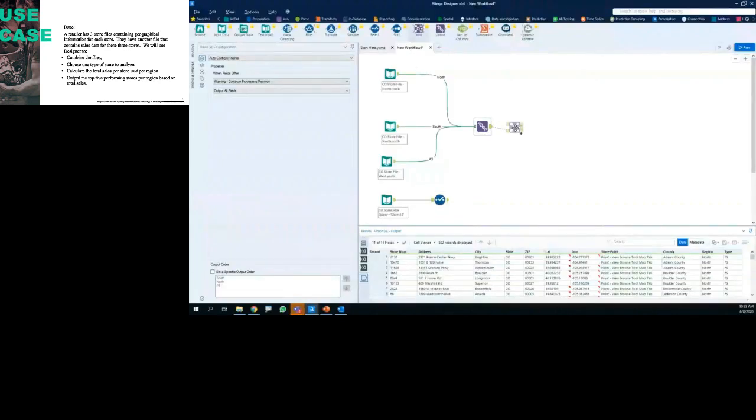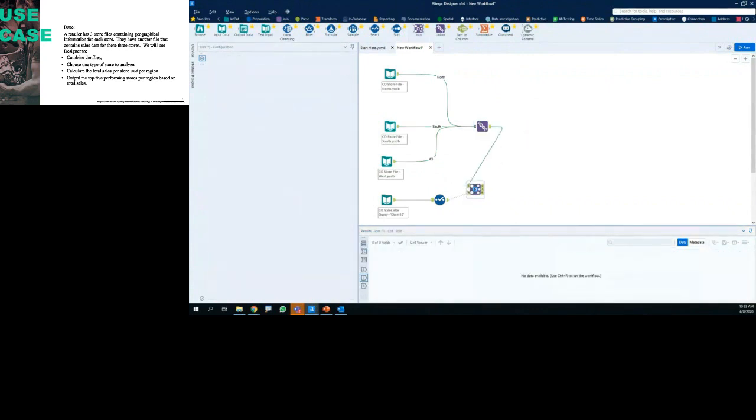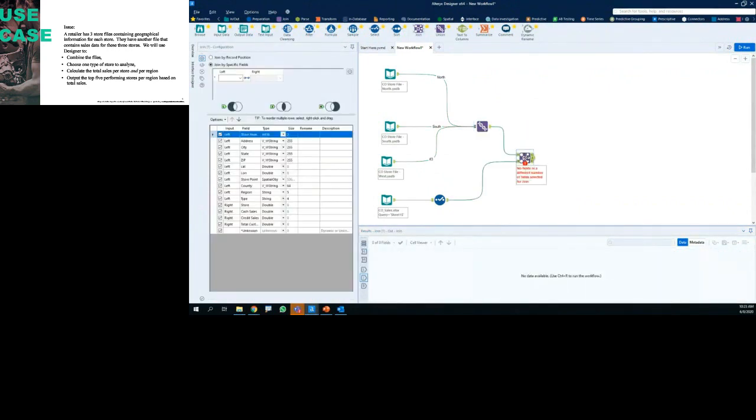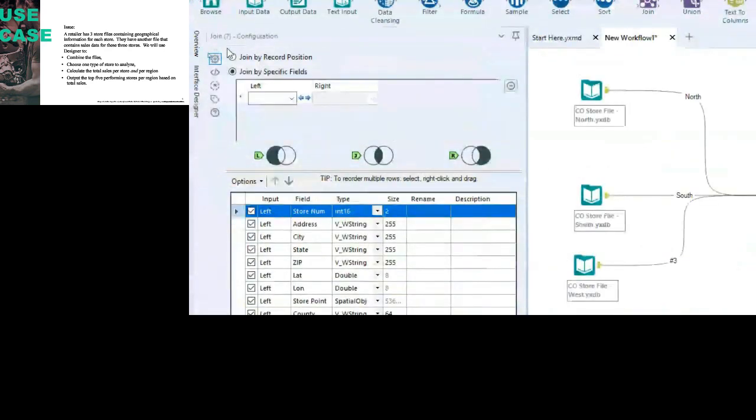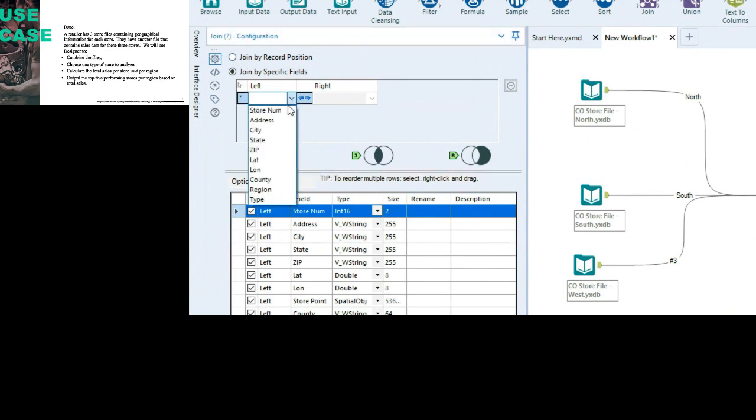I will drag this Join. You see it connects to the other one automatically if I put it near. Then here I have the configuration. It's very easy. And this one, by the way, works much like the VLOOKUP in Excel, because I would like to have on the left the first file I have, the store number. Then on the right, I have the store, the field that matches in both files.